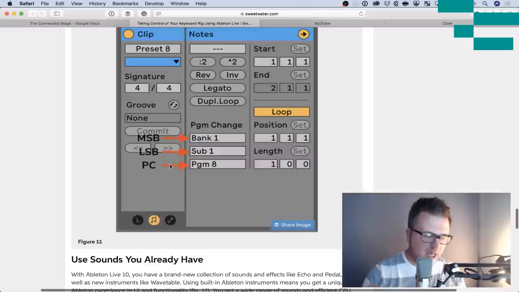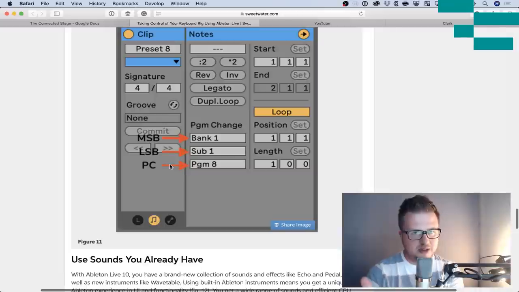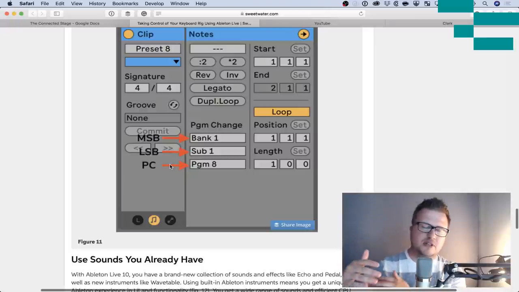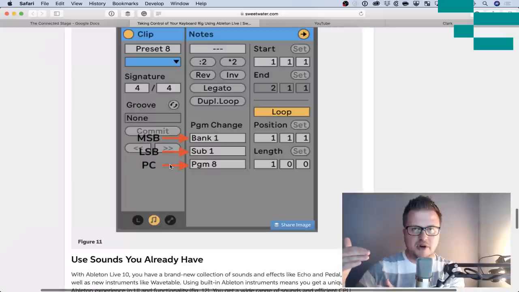Now, most likely, the first time you do this, I can almost guarantee with about 95% certainty, it's not going to work. The reason is because of the way Ableton handles CCs, because of the way Ableton handles MIDI notes, sometimes these numbers are off or offset by one. I think most times I've seen them, being offset by a value of one.